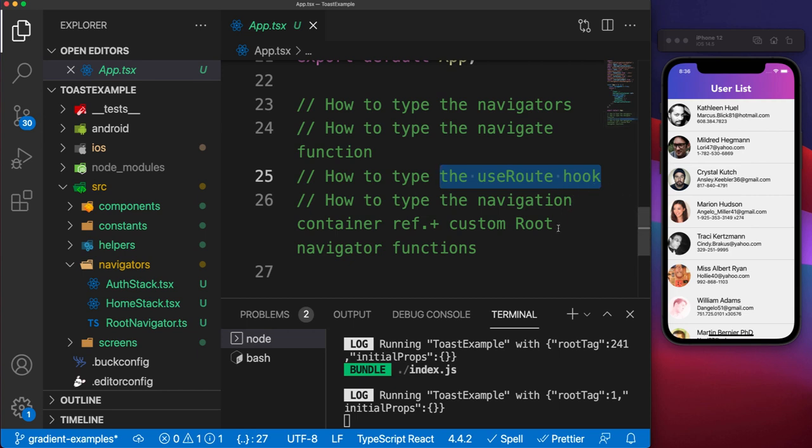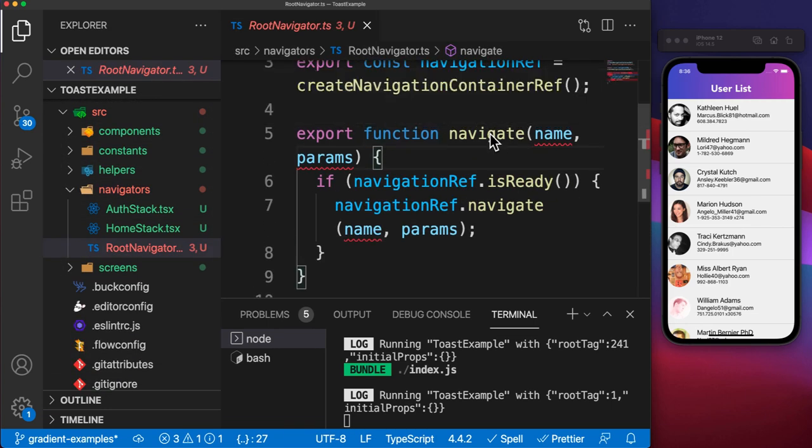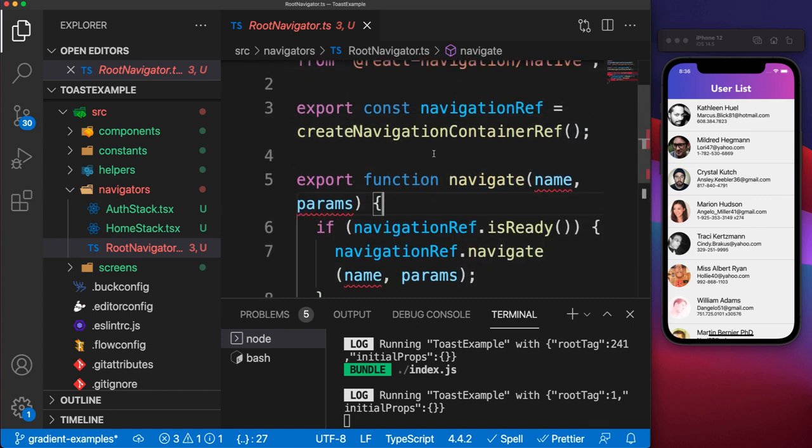Then we're going to be taking a look at how to type a custom navigate function that we've created here. So we should be able to type it in a way that it can suggest to us all the possible screens and also all the possible parameters that our navigation setup can ever expect.